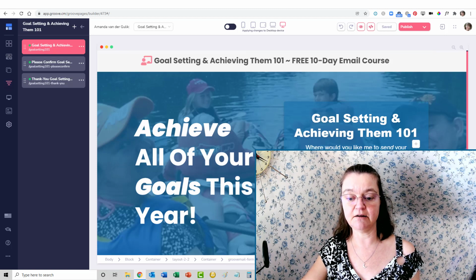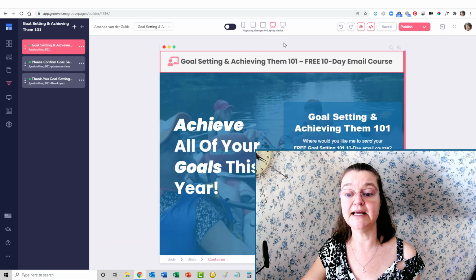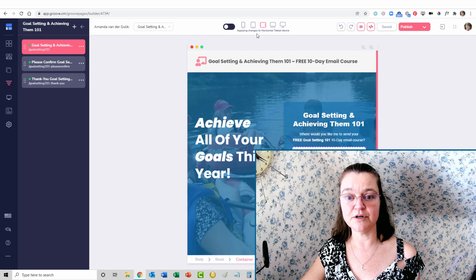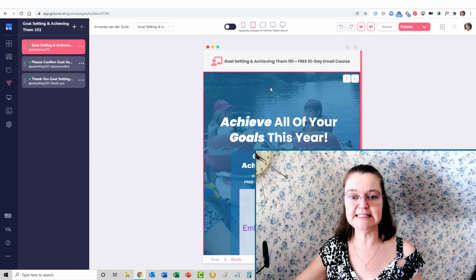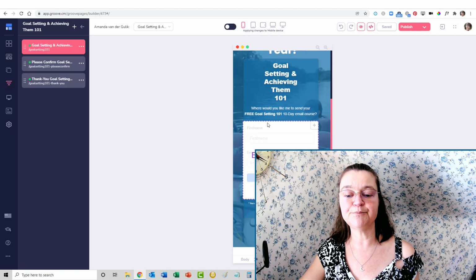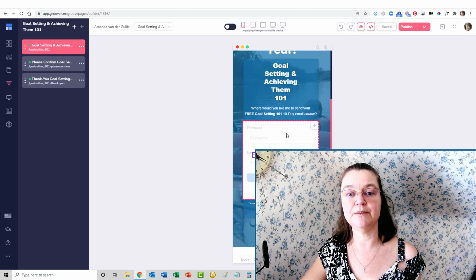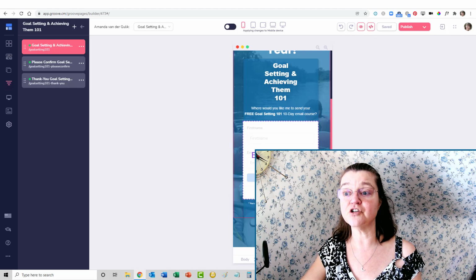So this is what it looks like on a desktop. This is what it looks like on a laptop, right? This is what it looks like on a tablet device, a horizontal one, and on a vertical tablet device. So I've switched out the spacings and stuff. And on a mobile phone, it looks like this. And this box here that you see, embed your code here, that is actually my Groove form. When you go to my website and you see this box, you just would see first name. I'll show you what it looks like actually.